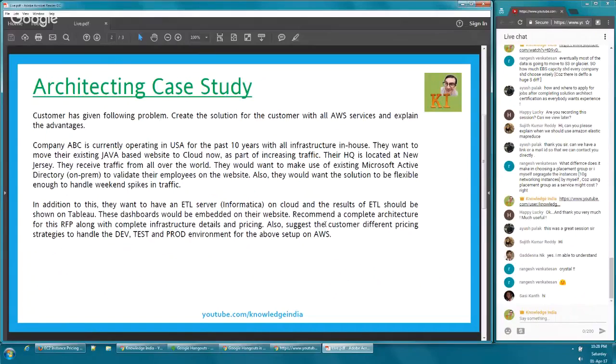Also suggest the customer to develop custom strategies to handle the dev, test, and prod environment for the above setup of architecture. So we have talked a lot of things here, though it is just two paragraphs. If we are applying to this RFP, we need to put the complete architecture, what all services we will use, what would be the architecture on AWS, what pricing strategy we will take, and what configuration we are recommending for every block.